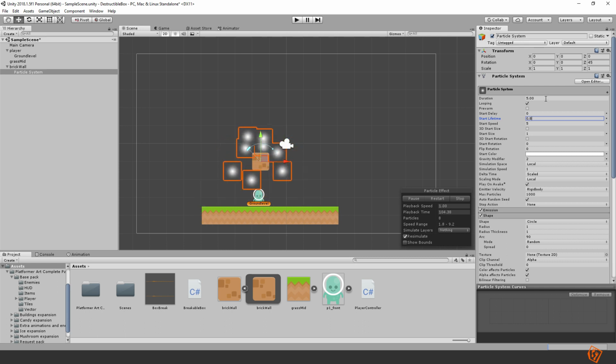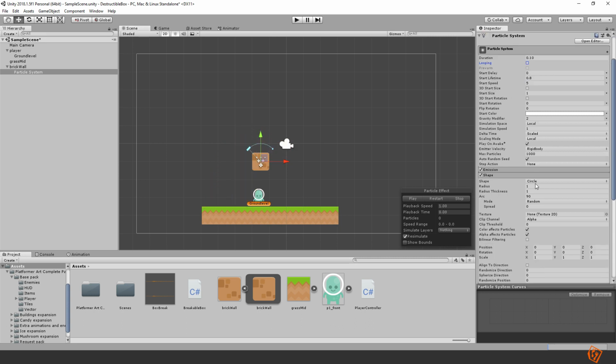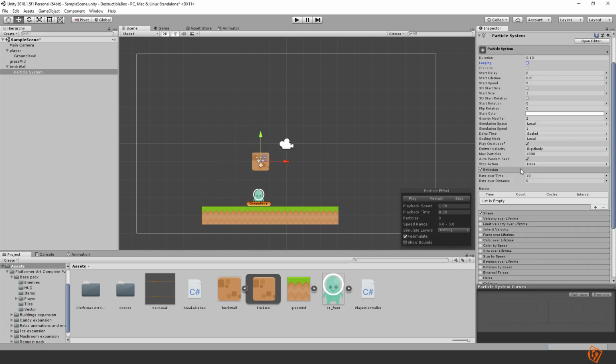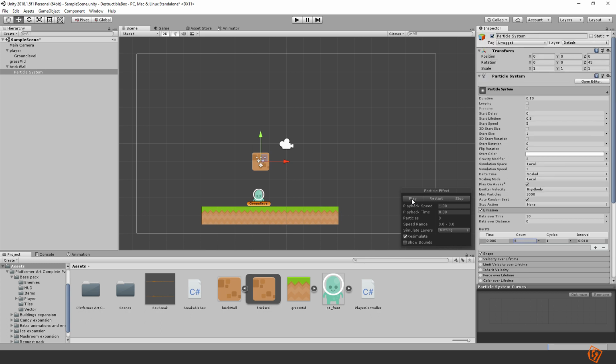And we don't want the particles to play very long, so set this to something small, 0.1. And we also don't want it to loop, so turn off looping. Now we can go down to the emission and set it as a burst, because we want them to burst out only once. And we can set the count to 4 or 5 perhaps. Let's start with 5. See? Okay, this looks good, doesn't it?